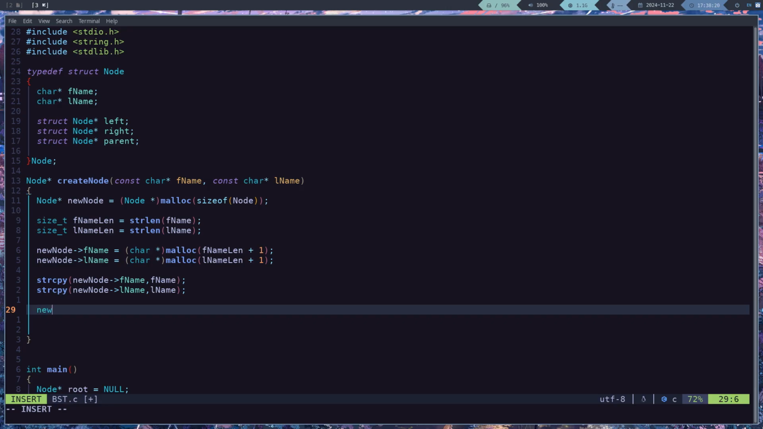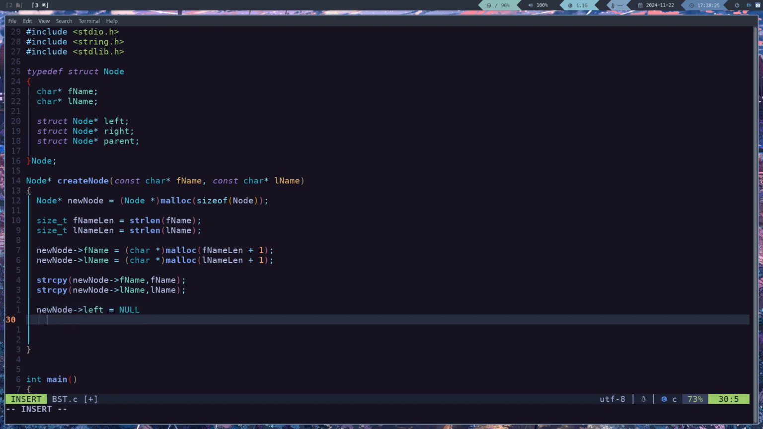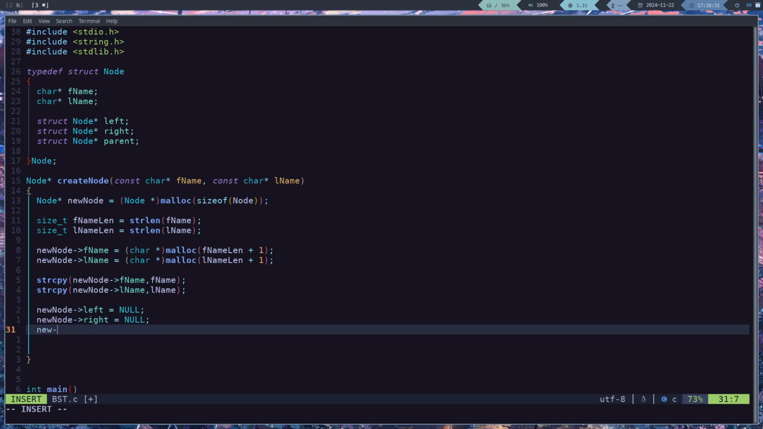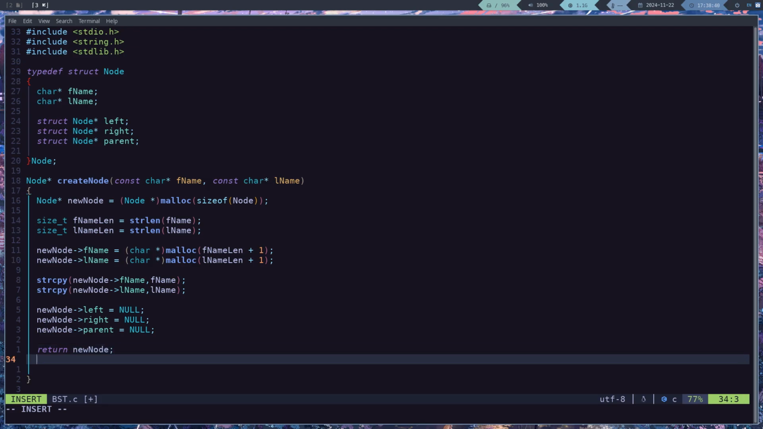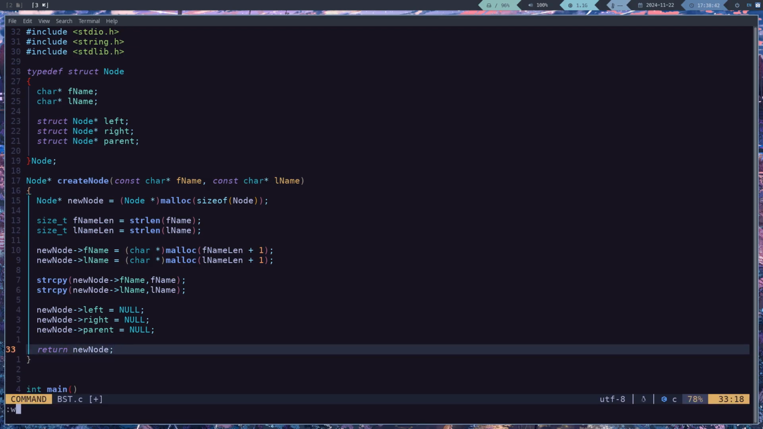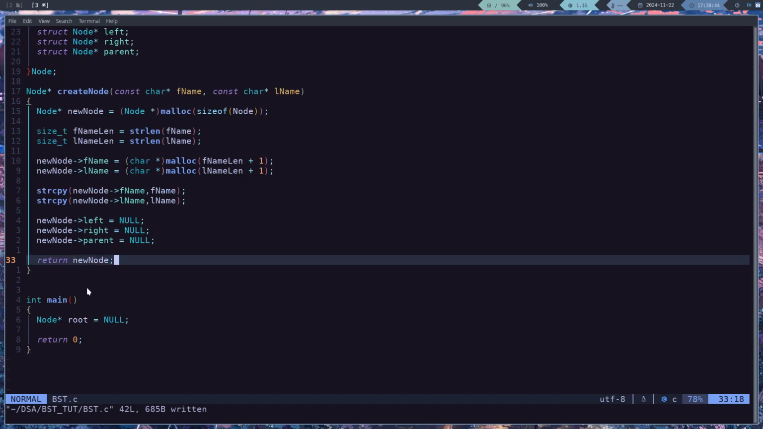Okay, and then we're going to say new node dot left, set it equal to null. Same thing for right, set that equal to null as well. And then the parent is null as well. Then finally, when we're done, we're just going to return the new node. There we go. So that's our create node function.